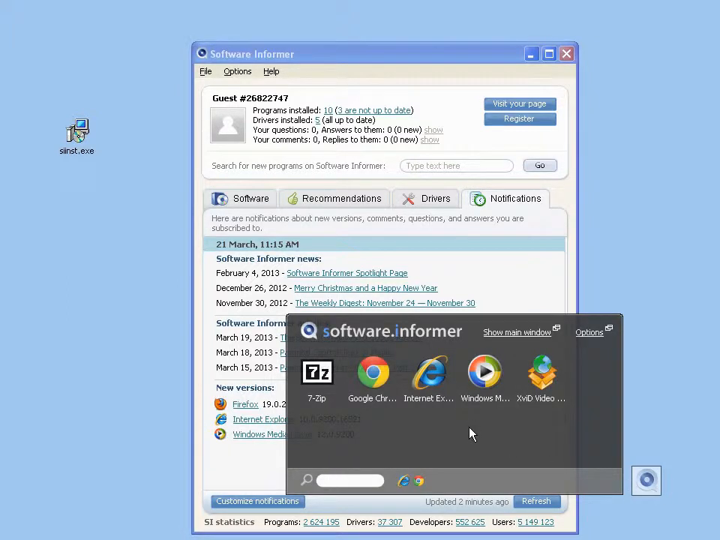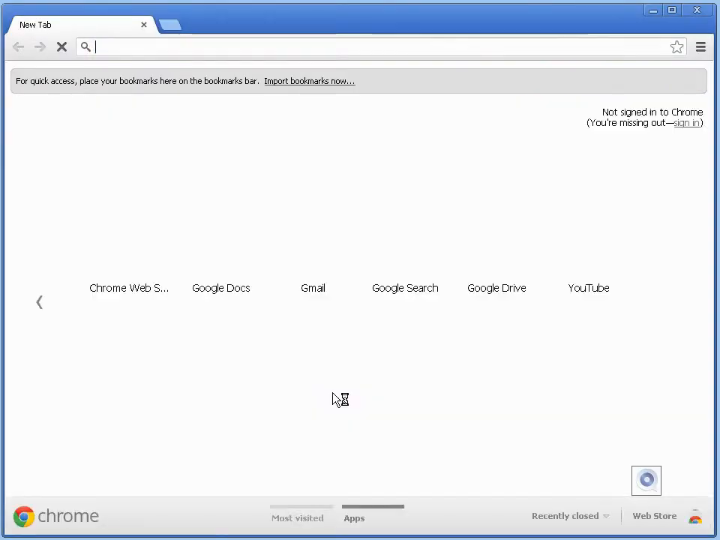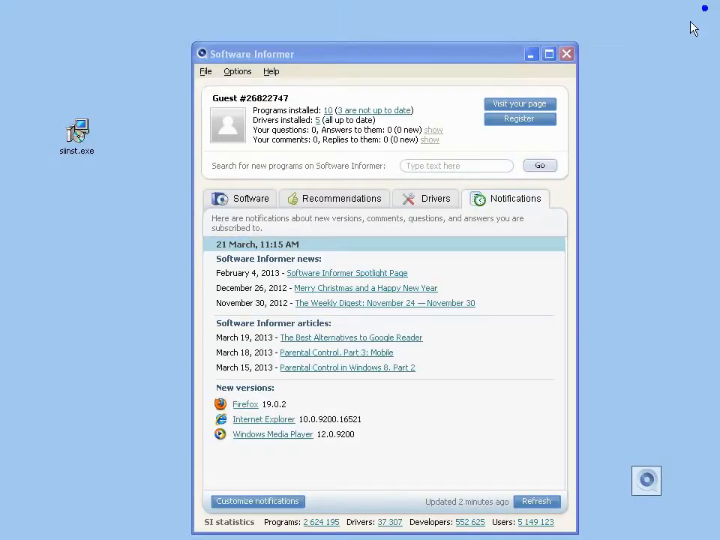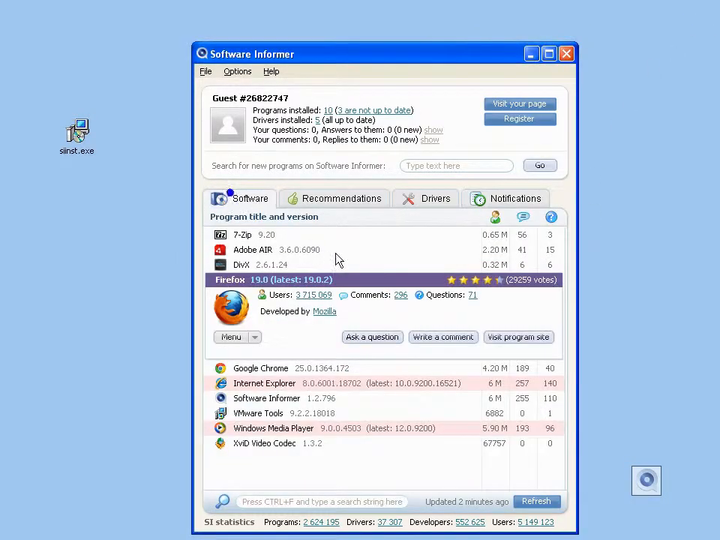Now, what you can do is you can either launch the apps from this list or you can remove them if you don't need them. Launching is pretty simple and, well, it's much quicker than using the Start menu. And that's basically it. Software Informer is pretty simple overall, so just download it and give it a go.